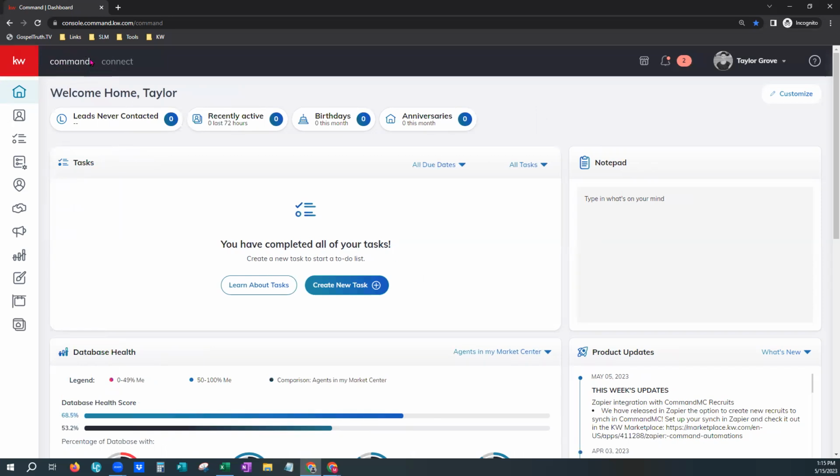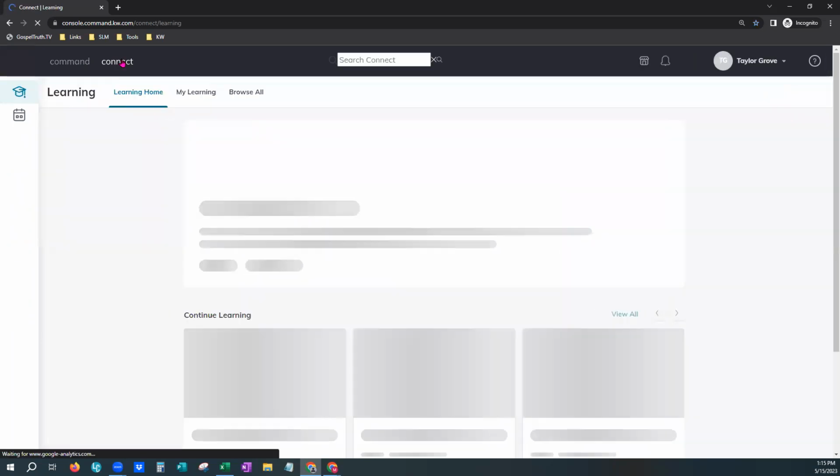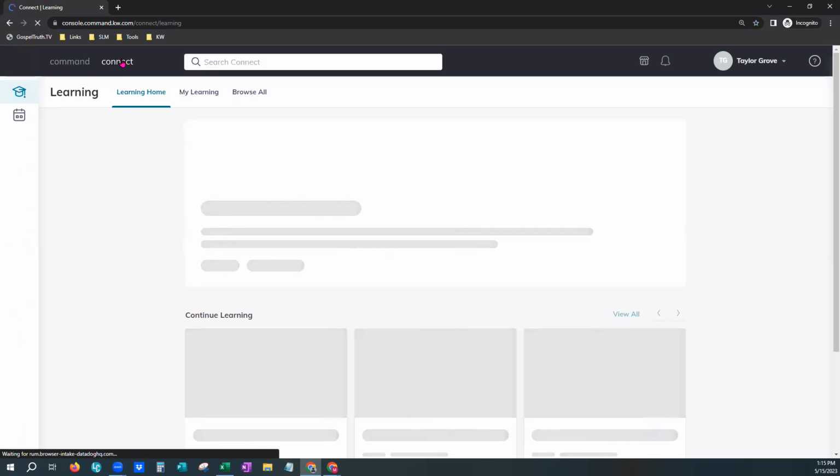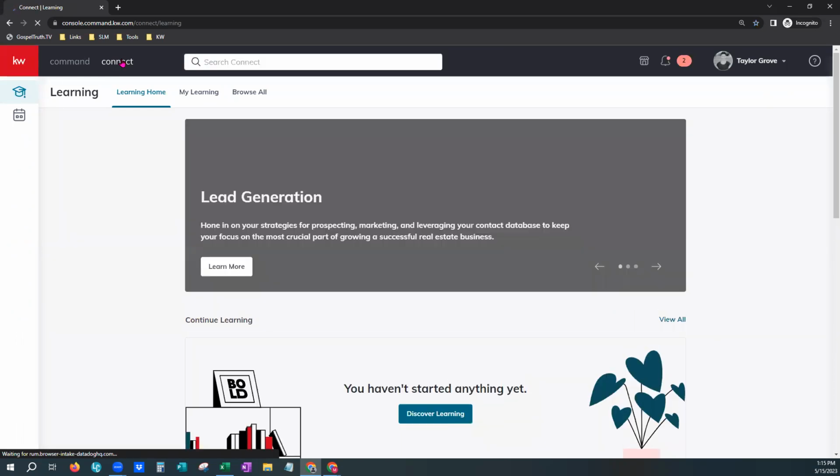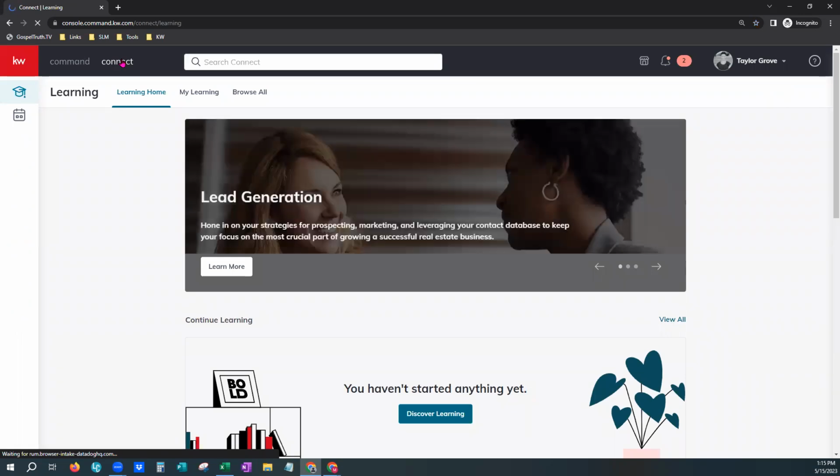Command is right where we are. This is your command database or your command CRM. But to the right, you'll notice there is a connect feature. Now, a lot of Connect is still located in your mykw.kw.com, but pieces of it are slowly trickling over here so that your command will be your one-stop shop. So when you come to Connect, think of it as a learning and resource hub.